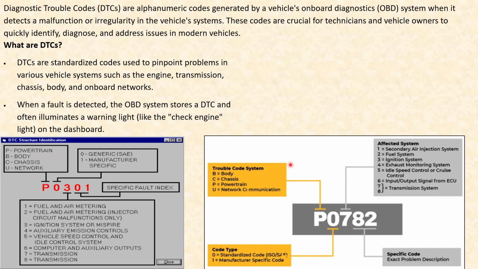I want you to go through this drawing again. When it comes to the first letter, it is one among these: chassis, body, powertrain, or network communication. Then the code type: standardized code or manufacturer code. Then the affected system: secondary air injection system, fuel injection system, ignition system. And the last two digits specify the exact code. This is how you read and identify the DTC.